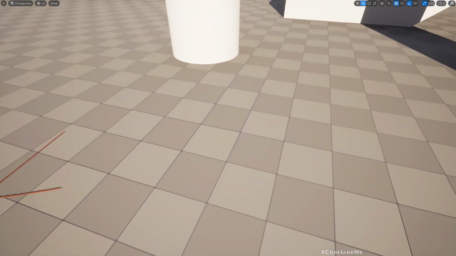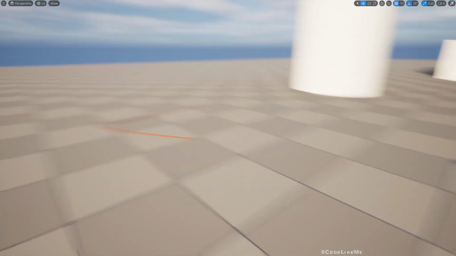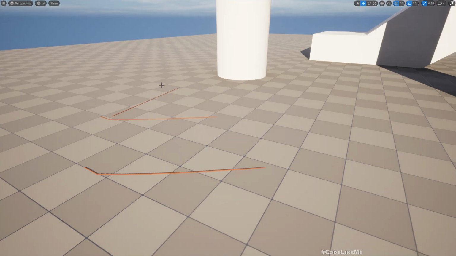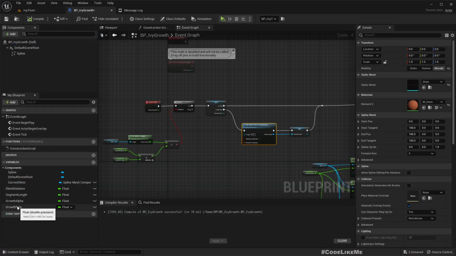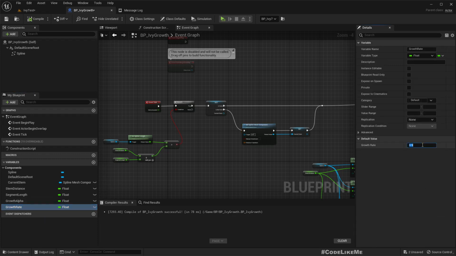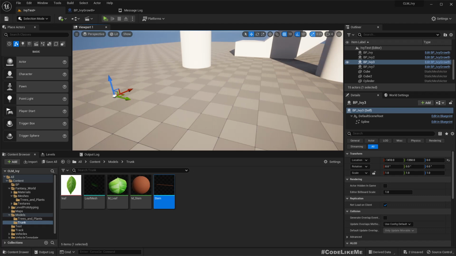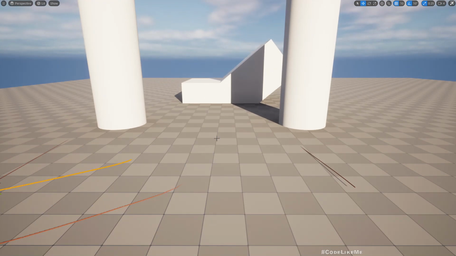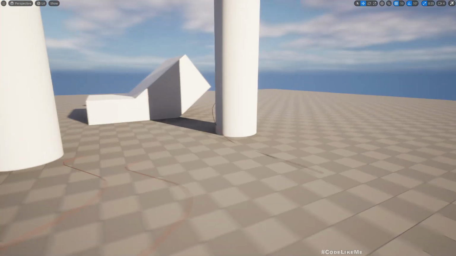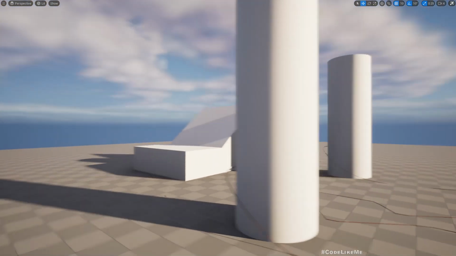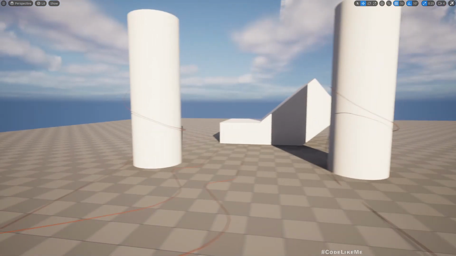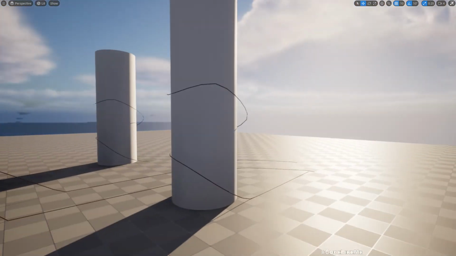See, we can see it's growing. Let me increase the speed a little bit. Growth rate 2. Yeah. See? Okay, the system is working. Now the next challenge is adding leaves.